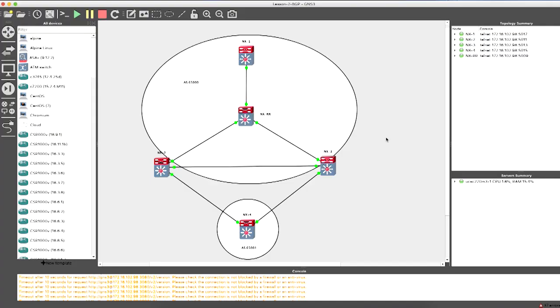Hello and welcome back. In this sub-lesson, we are going to see how to deploy BGP route reflectors. Switching back to our demo topology, we have AS65000 in which the NXRR node is acting as the route reflector.